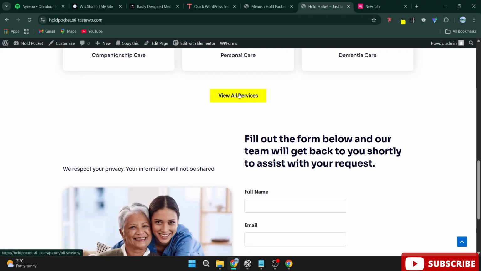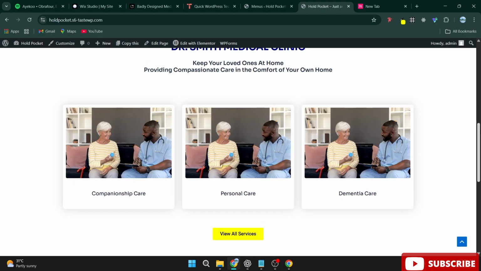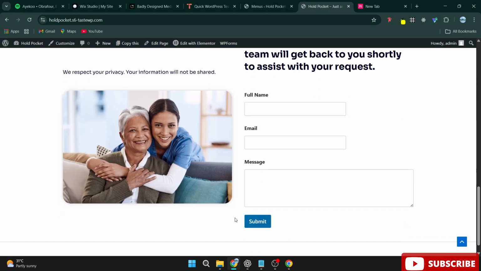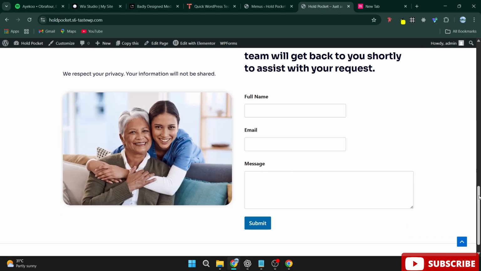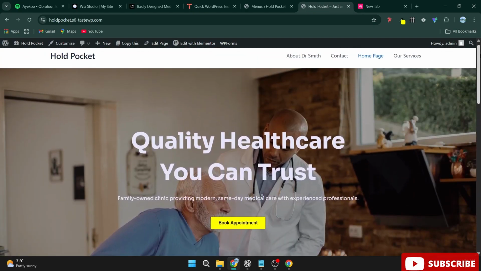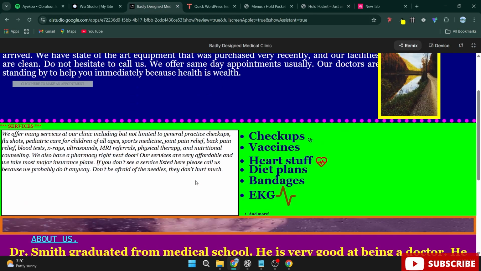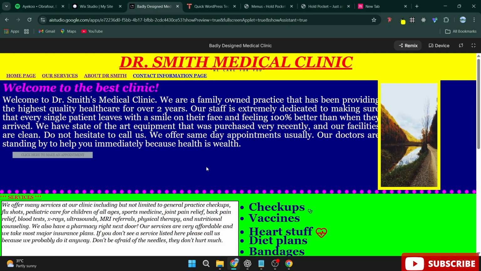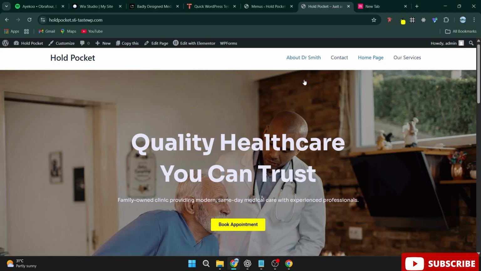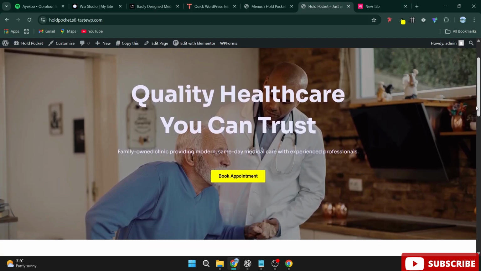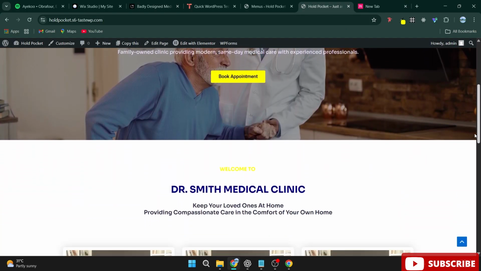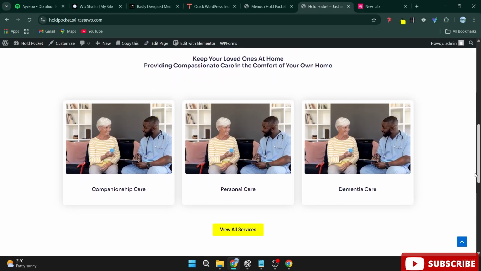You can see there's a button here, call to action, telling you to what? View all services. There's a button here also telling you to submit a form, and also a button here telling you to book an appointment. So if you are designing, pay attention to these things, direct the visitor on what to do. Don't give the visitor too many options, else they will be overwhelmed, they wouldn't know what to choose.